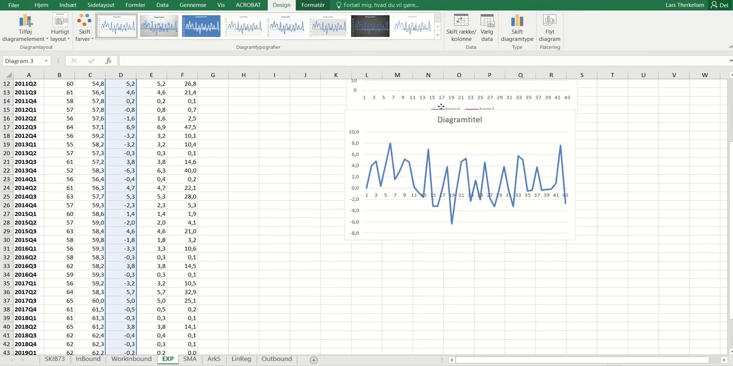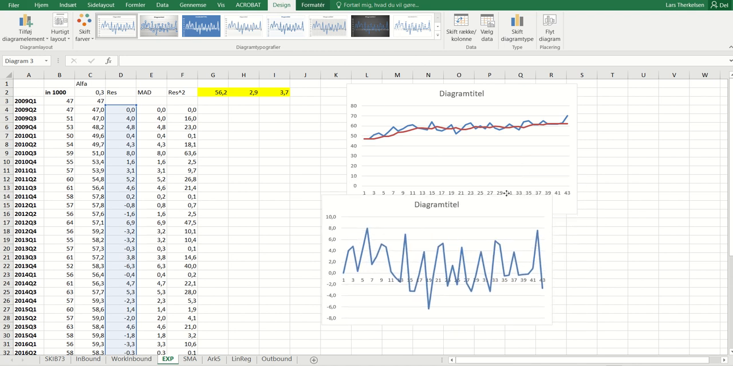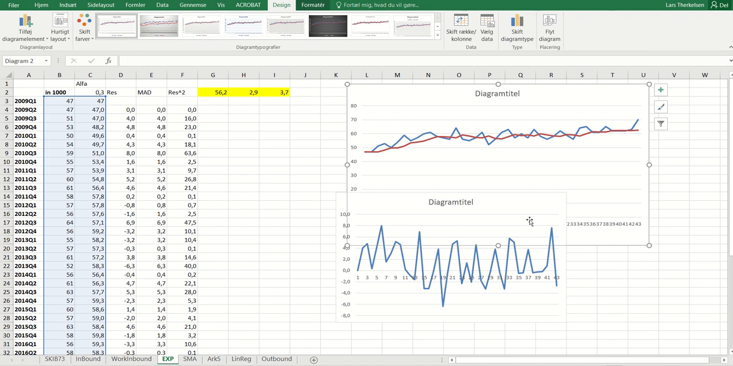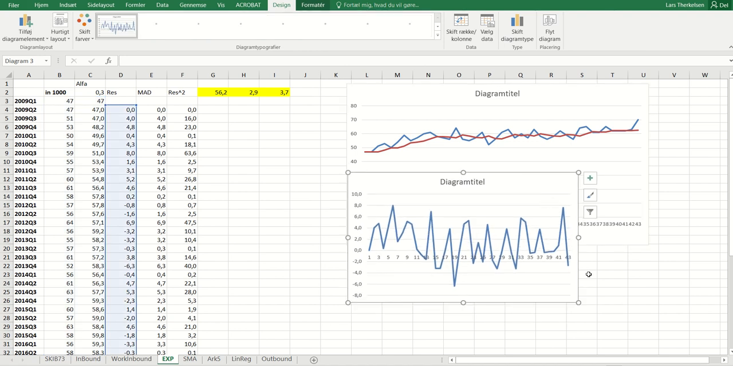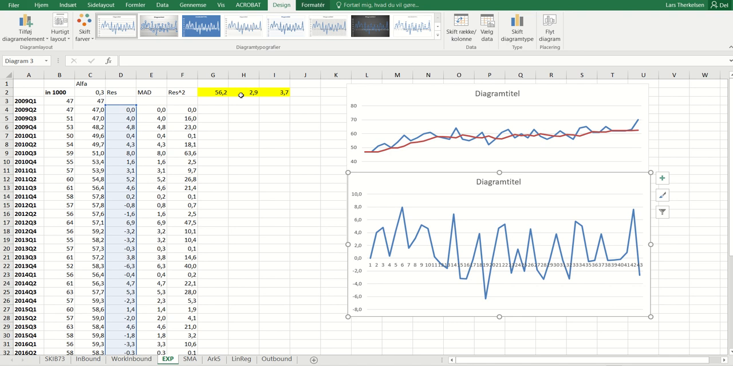This is what the residual plot looks like. So now we got the line plot. We can make it a little bit bigger. And we got the residual plot here. And we got these numbers here. Now let's see if we can minimize it.